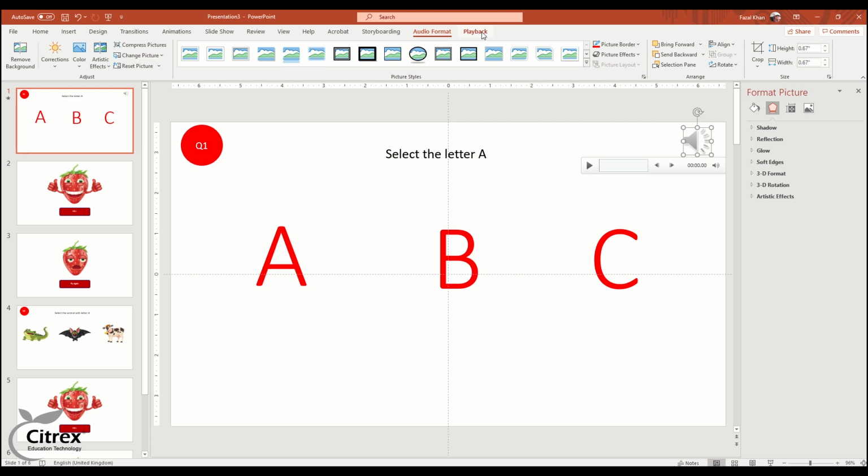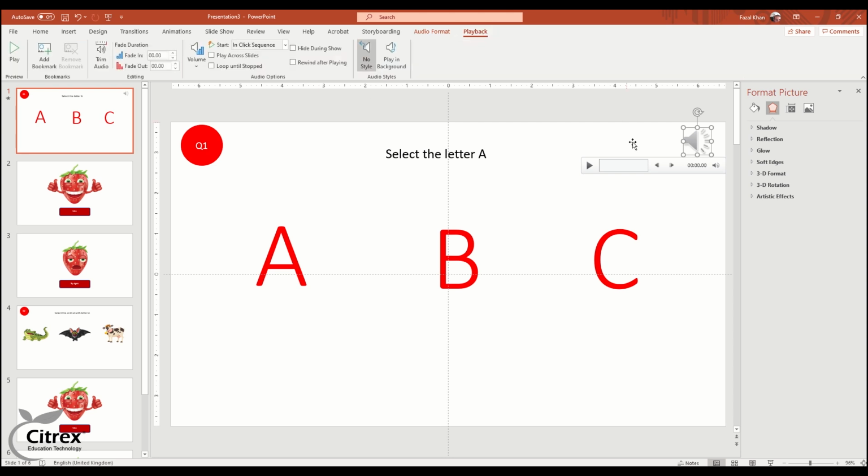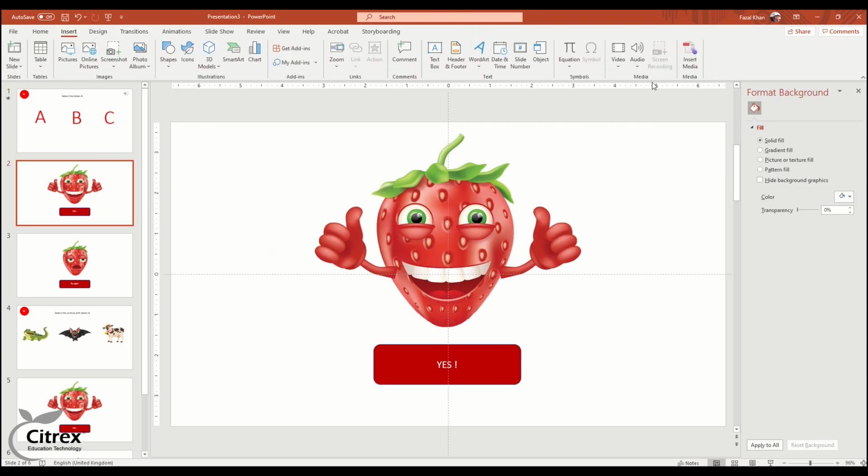But there's one thing that I wanted to change, and that is the playback. I want the sound to play automatically. So I click on the playback, and here you will see this option, start automatically. Now when this presentation starts, the audio will play by itself. Okay, yes. I insert another audio, record audio. This is yes. Yes, you got that right. Stop. Okay.